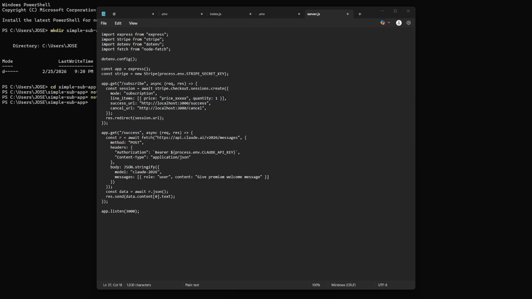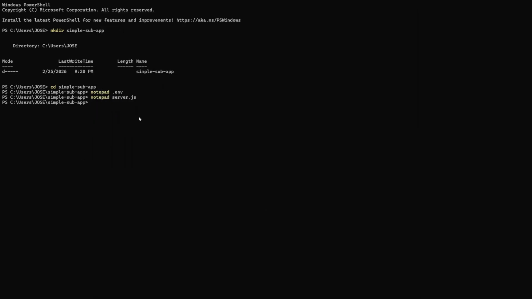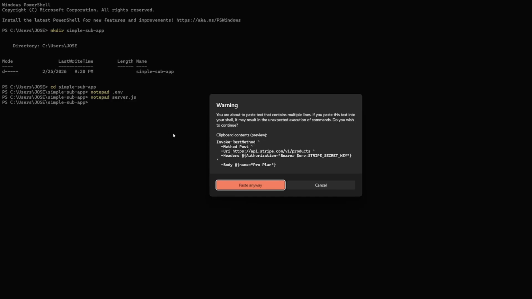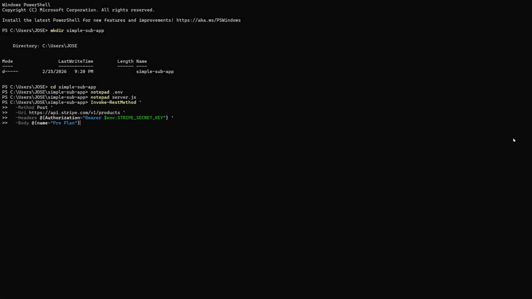After setting up your server, you will create a product and a price in Stripe. Open PowerShell to run the commands. First, create the product by typing Invoke-RestMethod -Method Post -Uri https://api.stripe.com/v1/products with the headers and body. This registers a new product in your Stripe account.